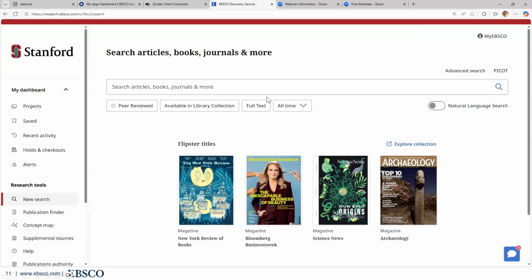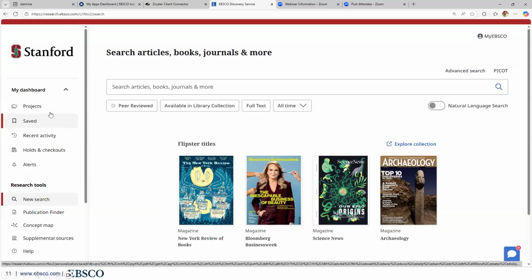So here is EBSCO Discovery Service. Please note that I'm using my demo account, so the configuration might be a bit different from what you have in your institution. So this is the landing page. On the left-hand side, you'll find your dashboard, and this is where you can create projects.